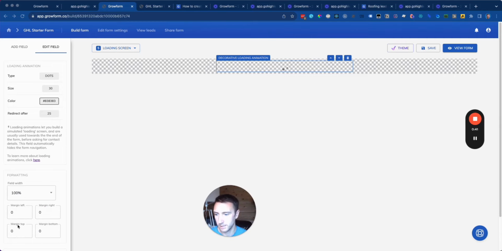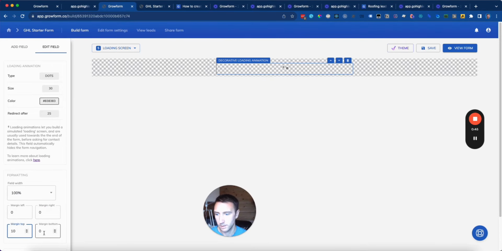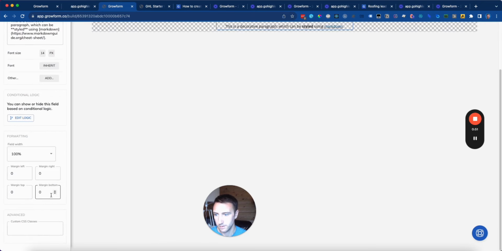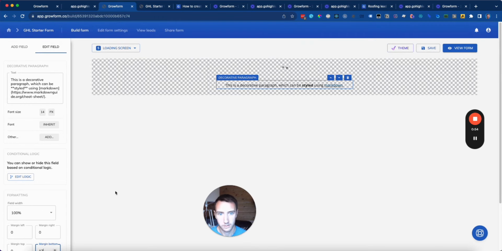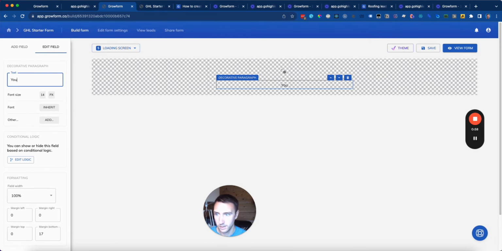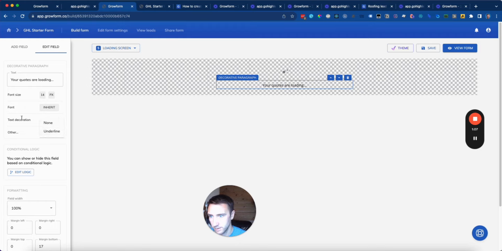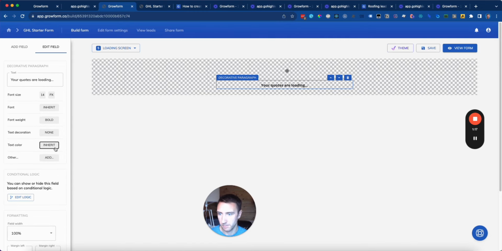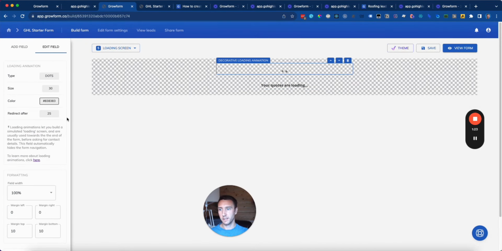So I'm going to give this a little bit of padding top, a little bit of margin bottom, and I'm going to do the same with this. And I'm just going to say your quotes are loading, and let's add a font weight of, what am I doing? Bold. Excellent. Your quotes are loading. Maybe I'll just make that match whatever is above it here. Cool. So we've got a loading screen, and I can tell that to redirect to the next step after 2 seconds, which should be about right.